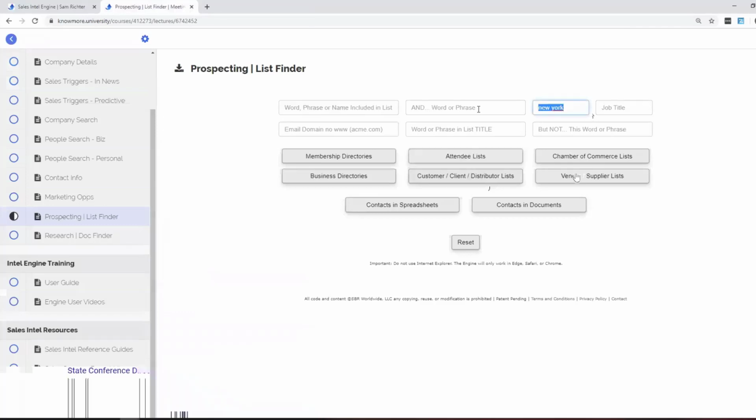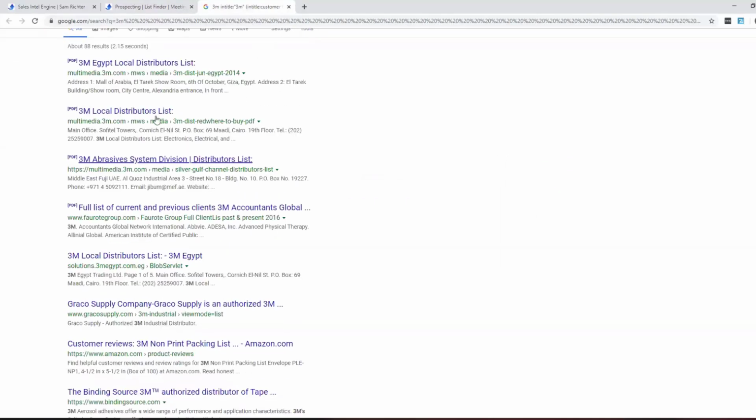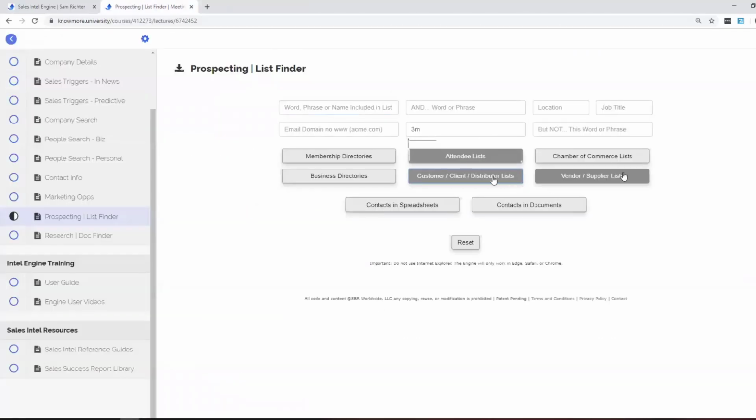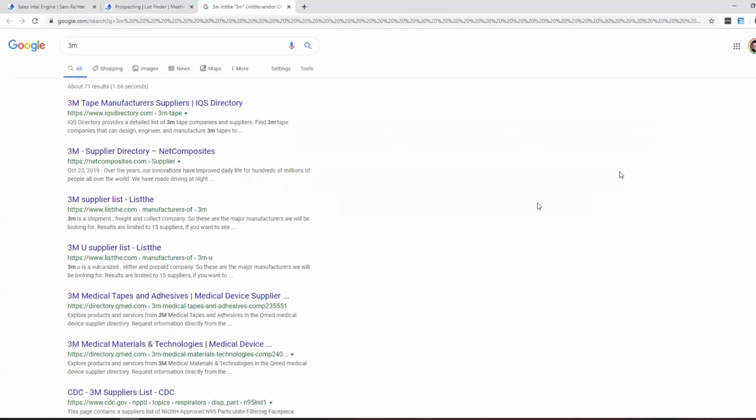Customer and distributor lists. So again, we'll do 3M. Now on this one, I'm going to move down here where I'm saying the word, whatever I put in here must be part of the title of whatever I'm looking for, versus up here just included somewhere. So that's why I said it's an art form. You want to try different things, but I'll do 3M and see if I can find any 3M customer lists that might be out there. Distributor lists, customer lists. Notice the word 3M is in every one of these. So I'm getting distributor lists, and this would be vendor supplier lists. So either supply to 3M or 3M as a supplier.